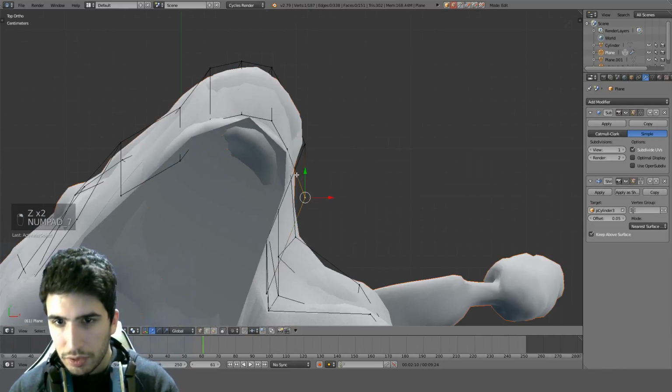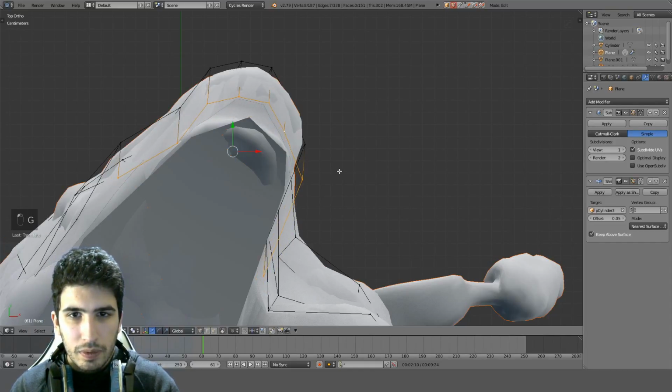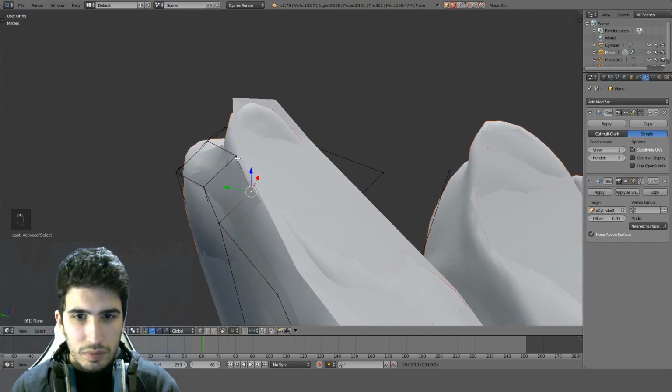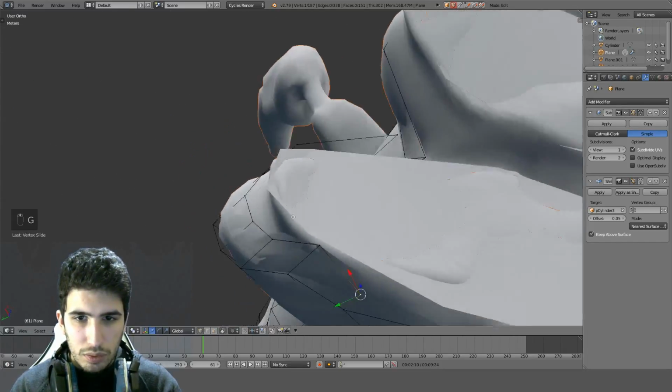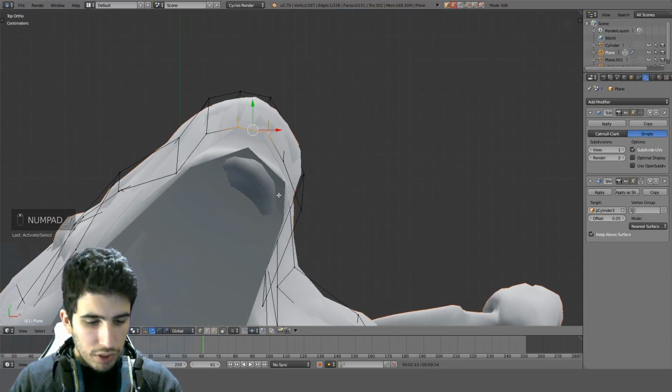Okay, let's just figure out the positions. Closer there. Move these two back.